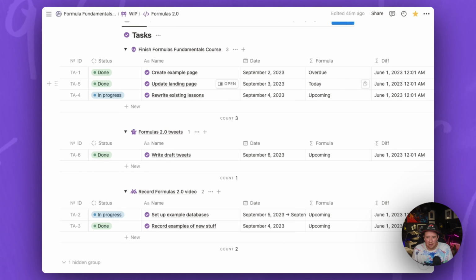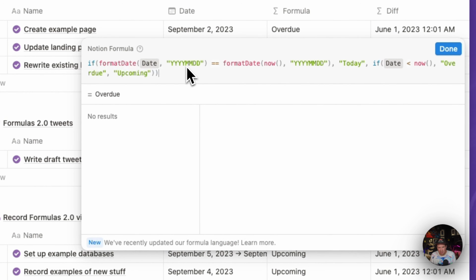So for example, I've got this formula that shows a little status message based on the date. Today's September 3rd, so we can see I've got today is showing for September 3rd, overdue is showing for September 2nd, and upcoming is showing for September 4th. Let's have a look at this formula. So you can see here, this would basically be how we would have written this in formulas 1.0.